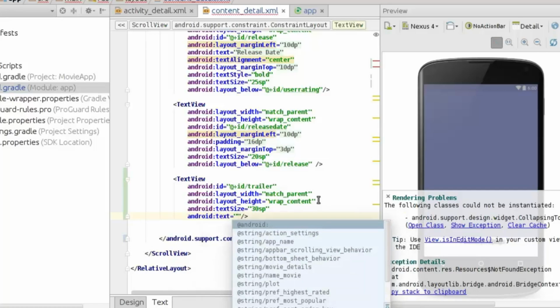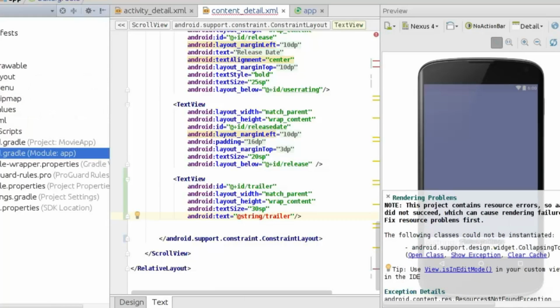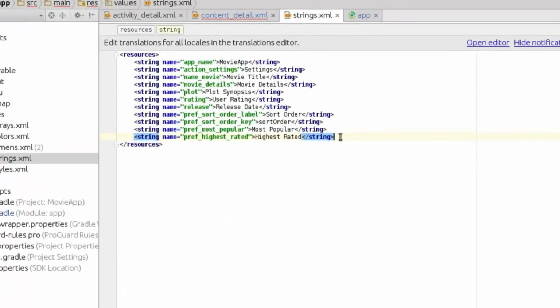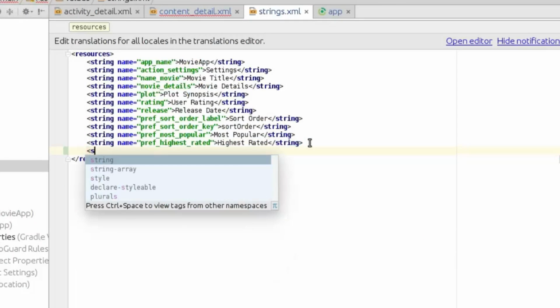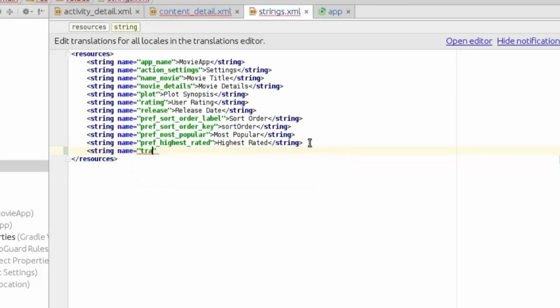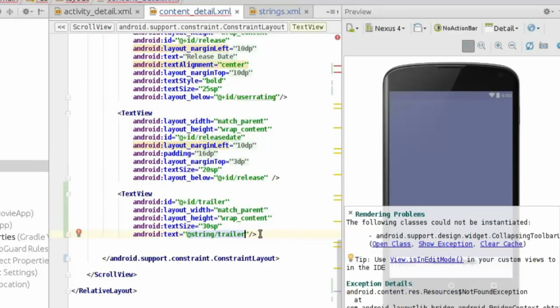Have we created the string? Let's check first. Add string trailer. No, so we need to create that. Quickly dash to the values, strings, and call that string name, which should be trailer. It's fine. Back to the content detail, we have the set, and we're going to have the constraint itself.